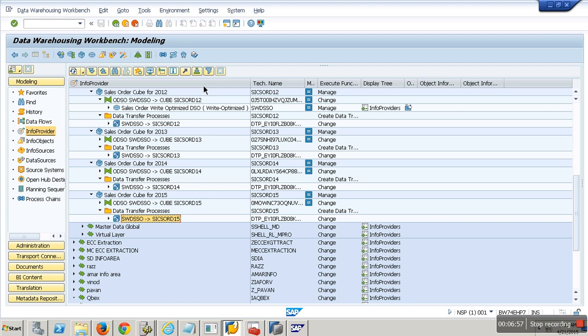Now, since my sales data was huge, I've split the data into 4 cubes. There's one cube for 2012, one for 2013, one for 2014, one for 2015. But the structure of all the cubes is the same: same number of characteristics, same number of key figures, but the content of the cubes is different. If I create a BEx query on top of one cube, I will be able to access data only for 2012 alone. But I would like to create a query which can get data for all the years for me.